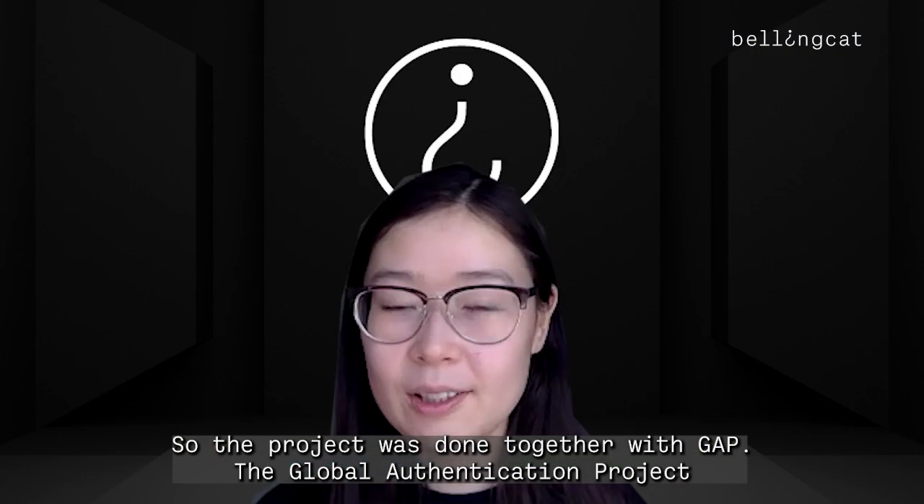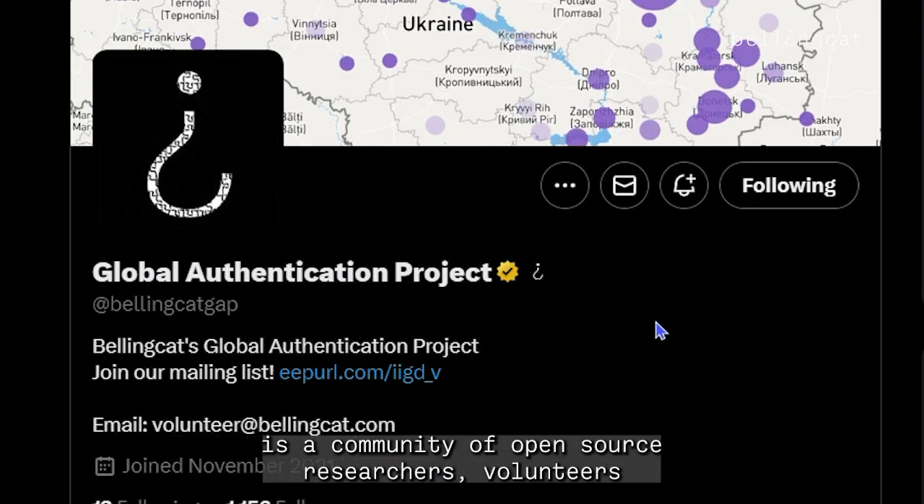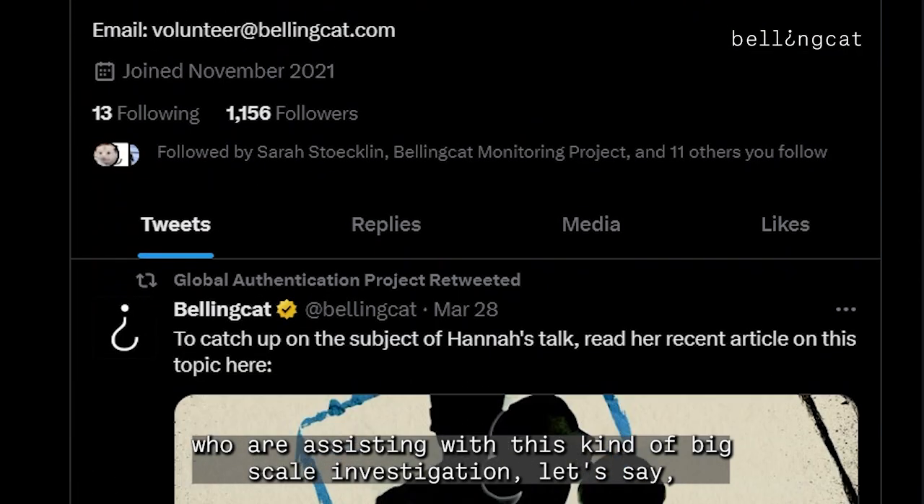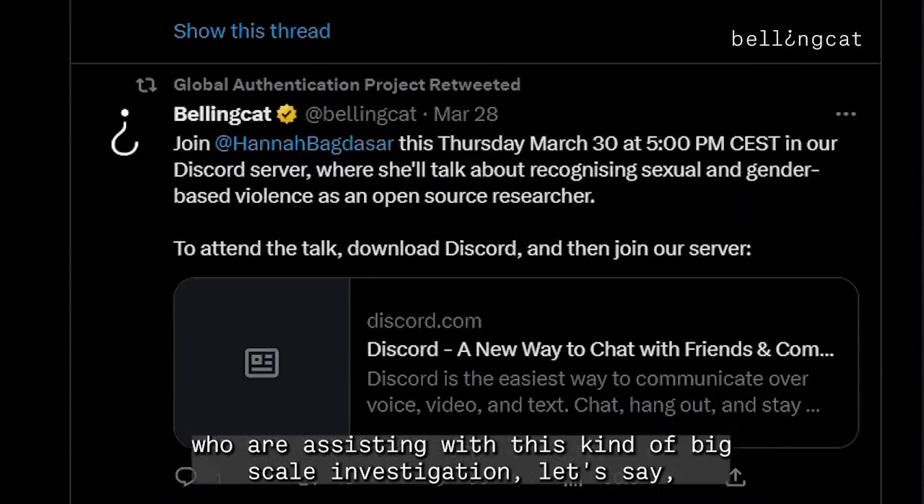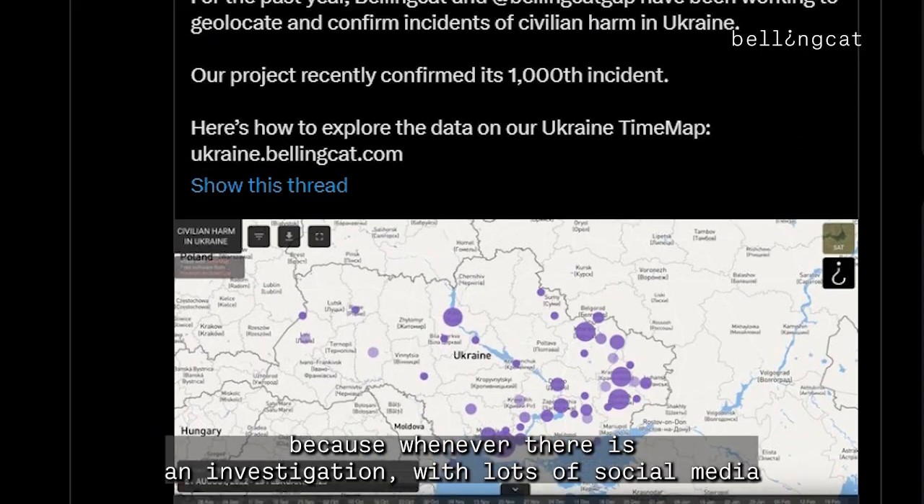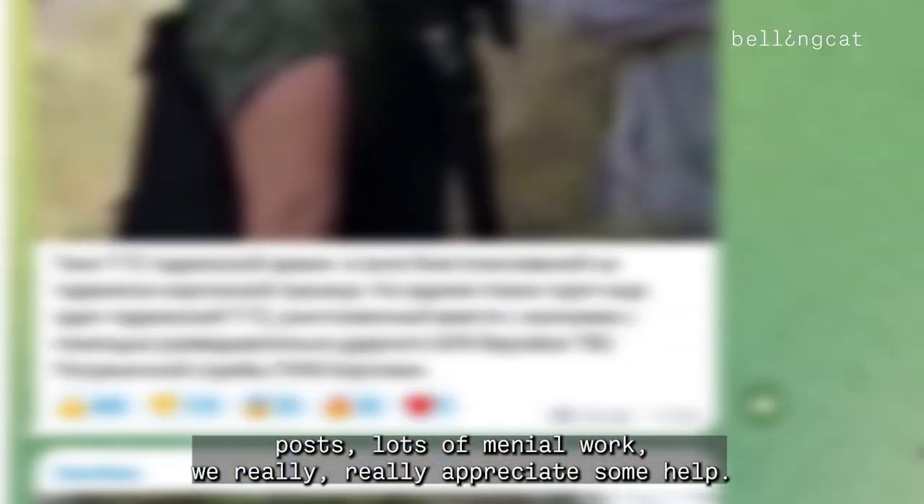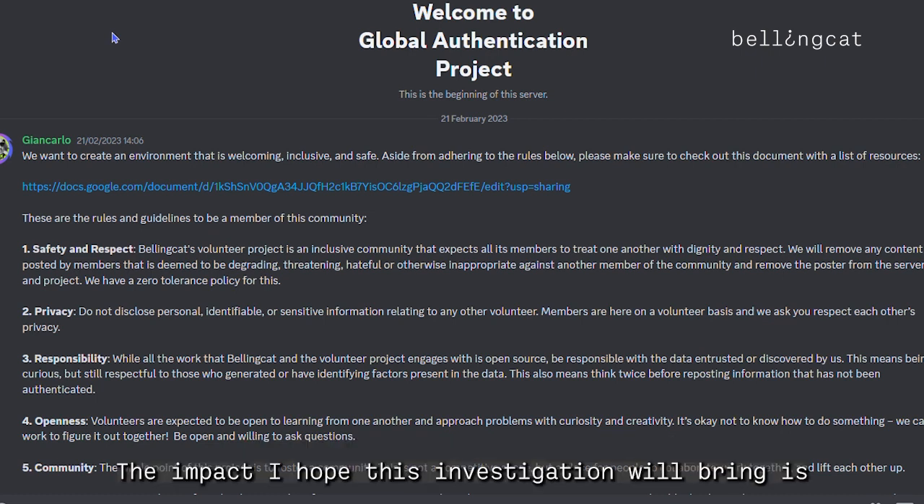So the project was done together with GAP. Global Authentication Project is a community of open source researchers, volunteers who are assisting with this kind of big scale investigation, I'd say, because whenever there is an investigation with lots of social media posts, with lots of manual work, we really appreciate some help. And that's where the GAP comes in to fill in the gap. They get trained, they get vetted, and then we start communicating on the research.